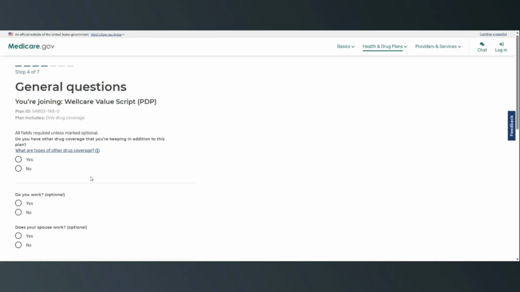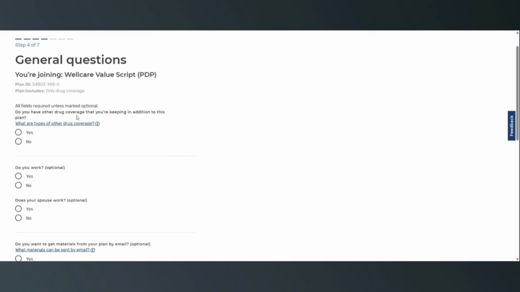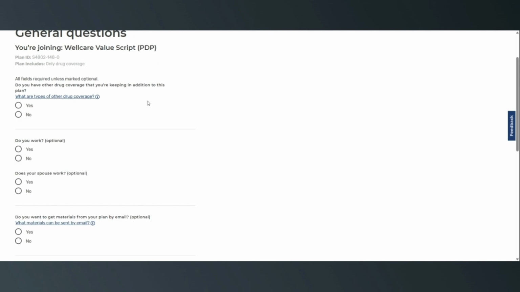And then it's going to ask you some general information on the prescription drug plan. So this is where you'll verify you are joining the WellCare Value Script PDP. It's going to ask you if you have any other drug coverage in addition to the plan. This could be VA coverage. It could be work coverage. In this case, no, we don't have any other coverage.